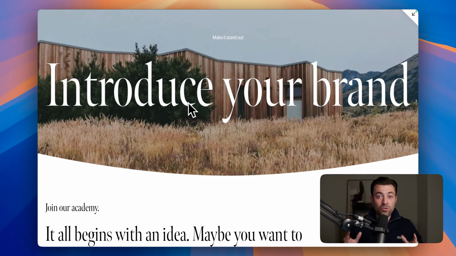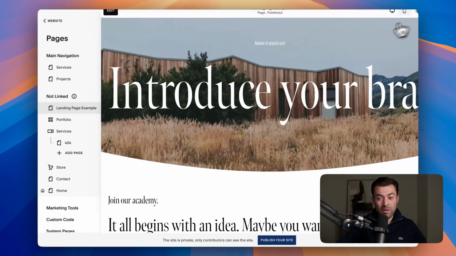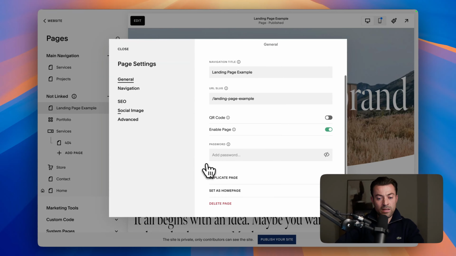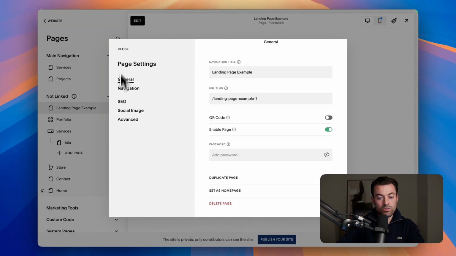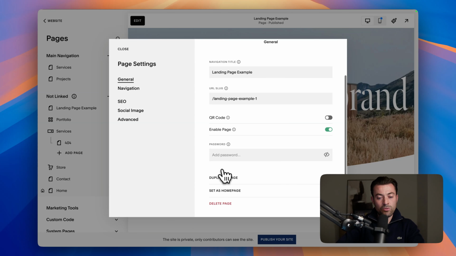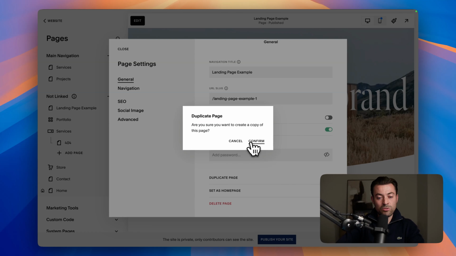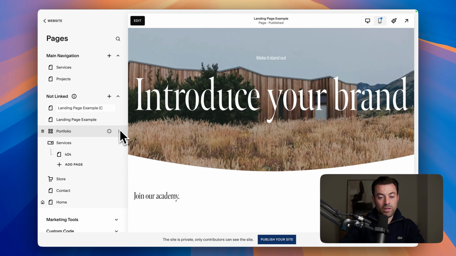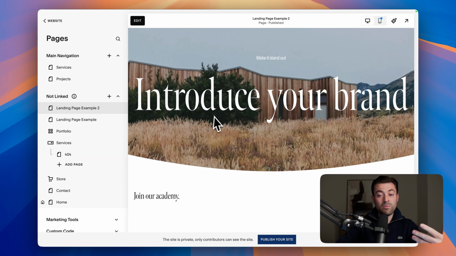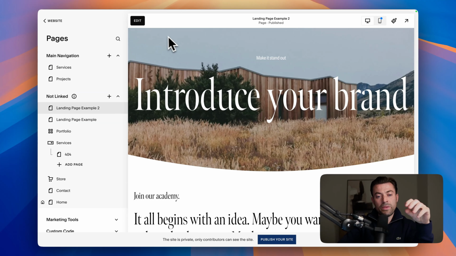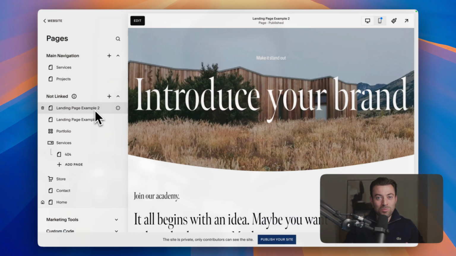So if you want to build lots and lots of different sales pages, maybe you want to A/B test them, all you need to do then is we'll call that landing page example 1, and then just hit save quickly, and then all you need to do is go back into the settings and duplicate, and we would call that landing page example 2, and then you can carry on doing the same thing. The navigation stays hidden if you duplicate that page. So that is how you set up your landing pages on Squarespace with no navigation.